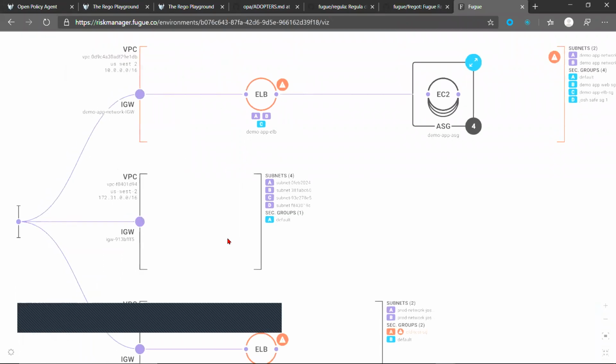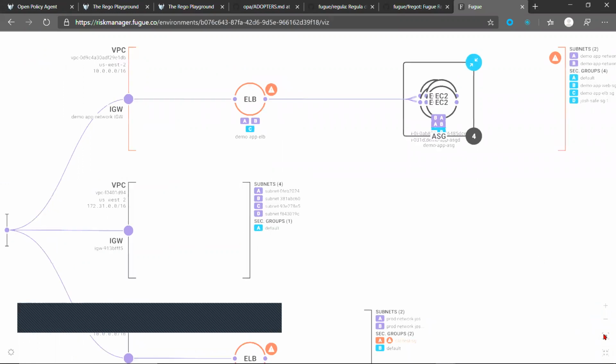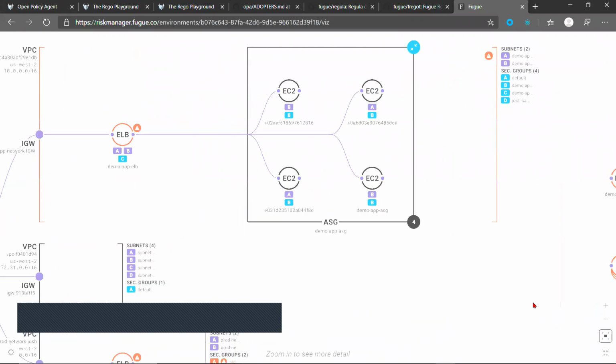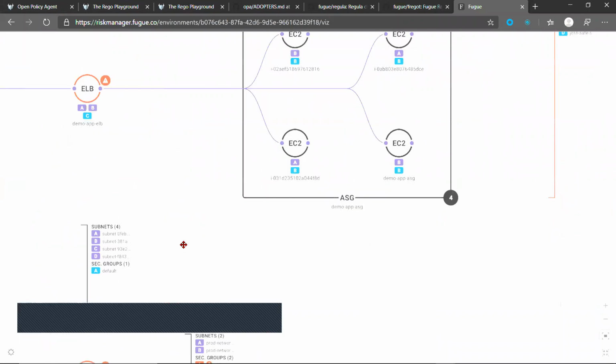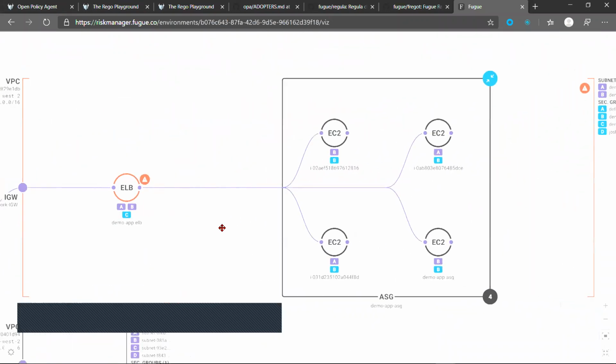This is a diagram that we automatically generate, the internet here on the left going into VPCs. There's a gateway, a load balancer, a collection of EC2 instances, etc. And then everything turned red here is because it failed an OPA rule, and Fugue has just hundreds and hundreds of these things baked into it.